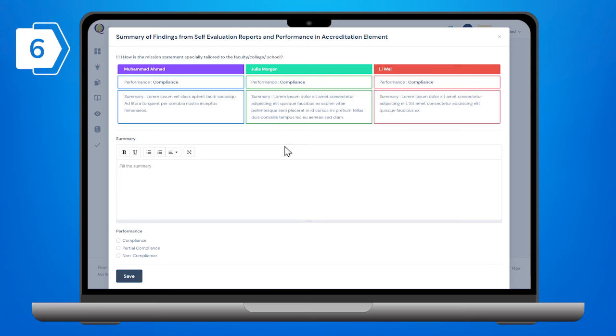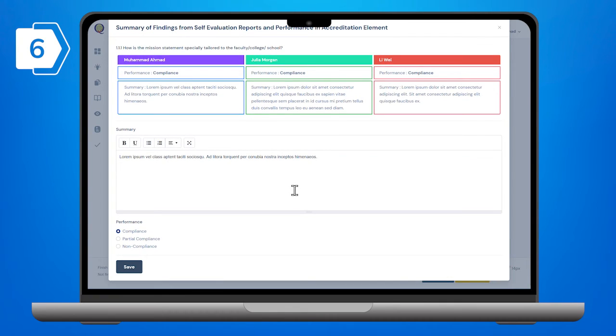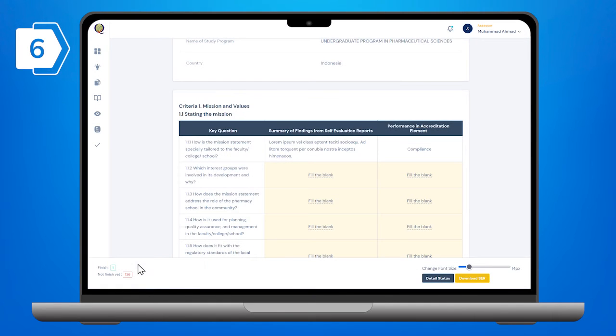At this stage, the Secretary is responsible for summarizing the team's agreed conclusions. The Secretary will enter the final agreed content into the SIMAk International application and then click Save. This ensures that the final version of the desk evaluation is officially documented.